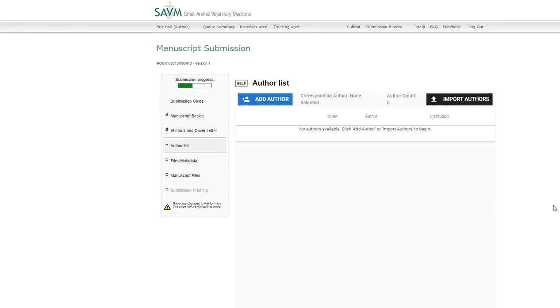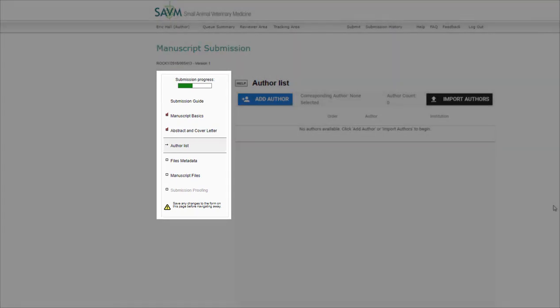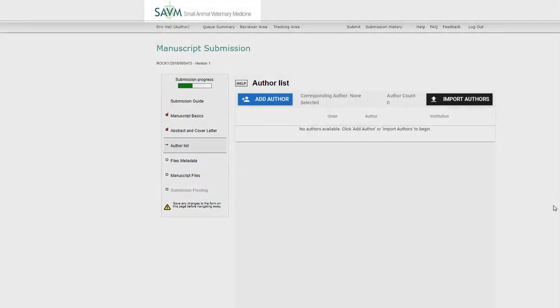What you see here is the author entry step in the submission process, and we know this from the signposting on the left. We are using the small animal veterinary journal environment for this demo, but the author grid we install for you will conform to the configurations particular to your site. So the first thing we're going to do is click the Add Author button.